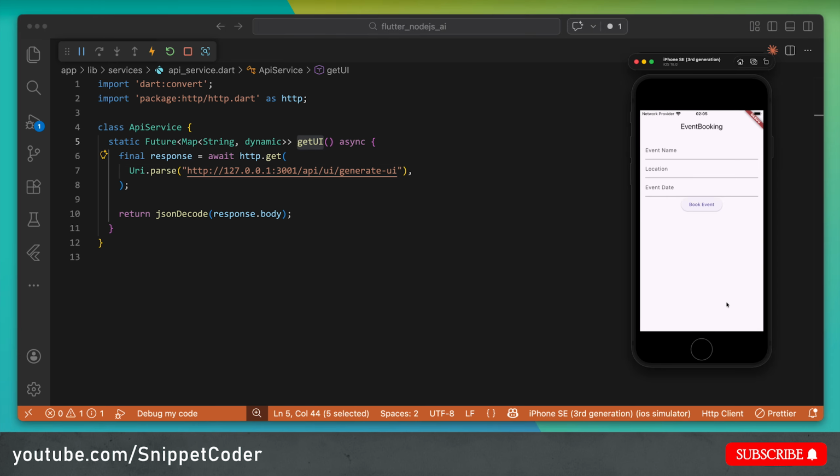Now, this Flutter application is rendering the UI dynamically. As you can see, the event booking form appears automatically. This screen was not hard-coded inside Flutter. It was generated by the AI agent in the backend and rendered dynamically by Flutter. Flutter reads the JSON definition and builds the UI components at runtime. This allows the application to create entirely new screens dynamically.